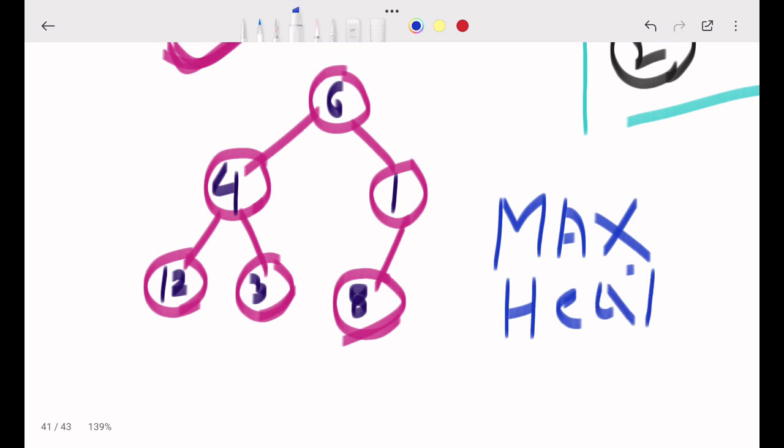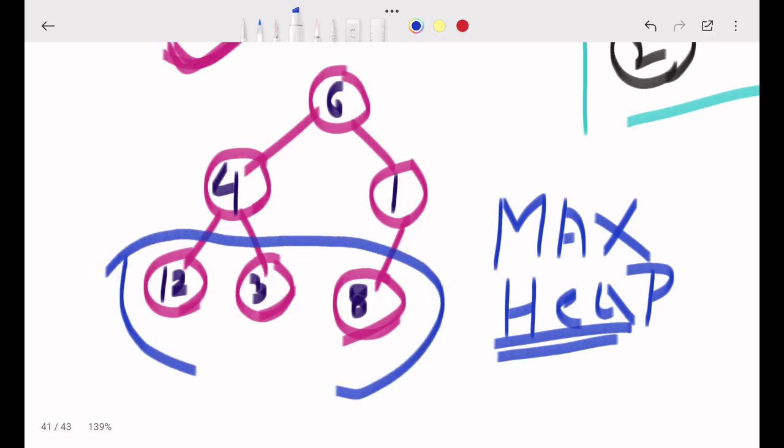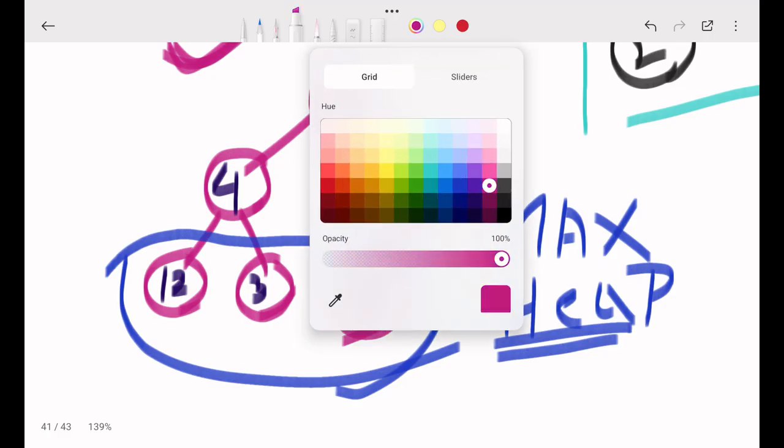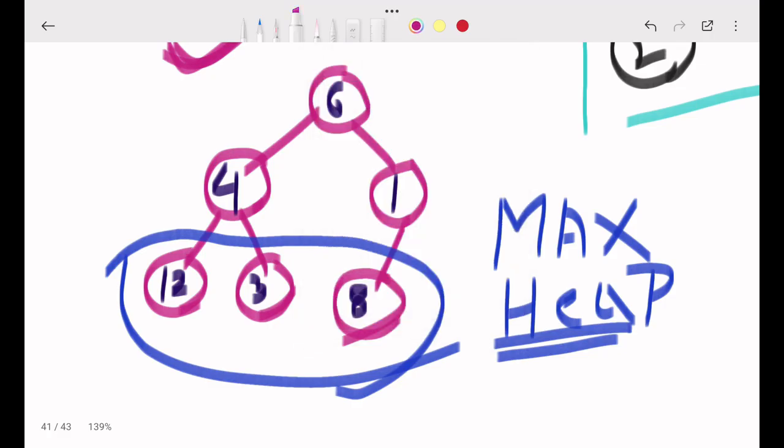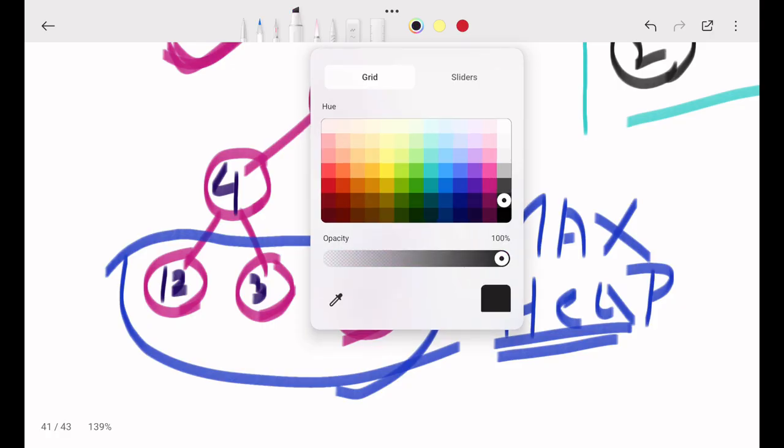I am working on a max heap. Now what I will do, I will start at first. Remember, I will never touch the leaf part, the last level. Now I will come either from right to left or left to right. I am coming from here.